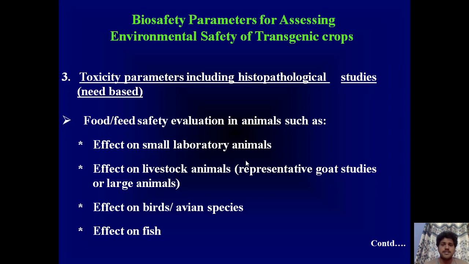Then toxicity parameters including histopathological studies, need based. So if needed only we have to go through this. So food or feed safety evaluation in animals, such as effect on small laboratory animals like rats, normally laboratory mouse. So effect on livestock animals, representative goat studies, or other large animals, effect on the birds, avian species, effect on the fish.